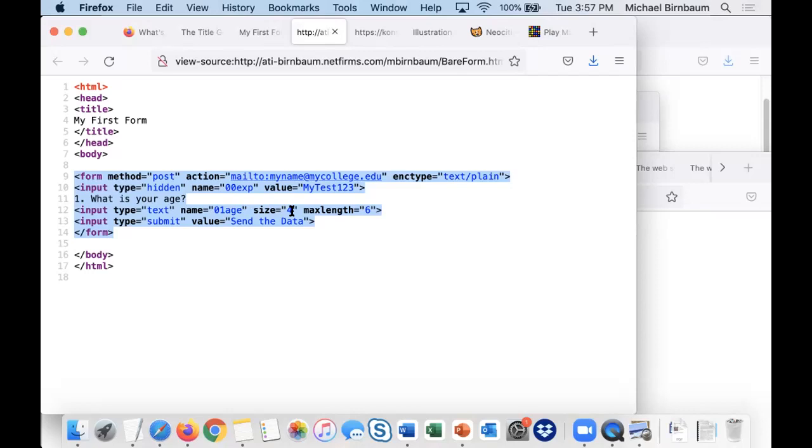Size equals 4, which means it will display a little box whose size is 4. Remember the little box? It says, what's your age? And there's a little box there. That's what an input type text does. Input type equals text will create a box. Size 4 means that the box will be 4 digits. Max length equals 6. That means somebody could have quite a large age, couldn't they? They could be 999,999 years old.